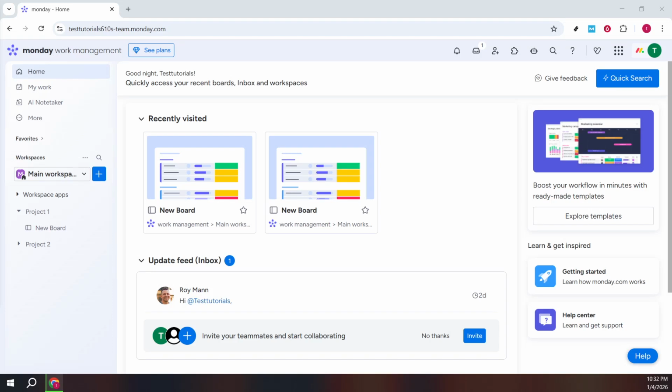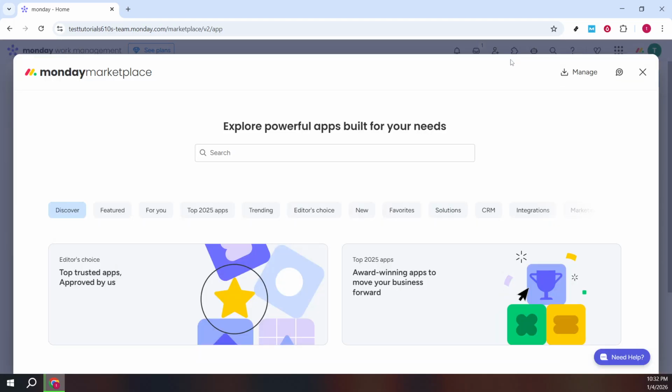In today's video, I'm going to teach you how to connect ChatGPT to Monday.com. To get started, sign into your Monday.com account and head to your home view. From the top menu, look for the small puzzle-shaped icon. That's the Apps and Marketplace shortcut. Click it to open the Marketplace, where you can browse and add tools that enhance your workflows.